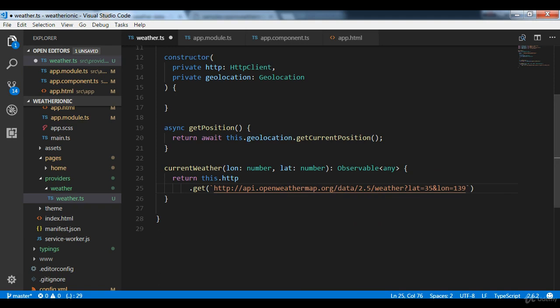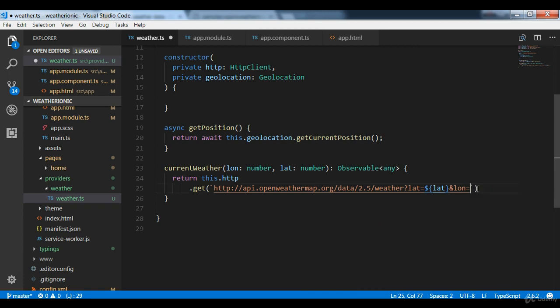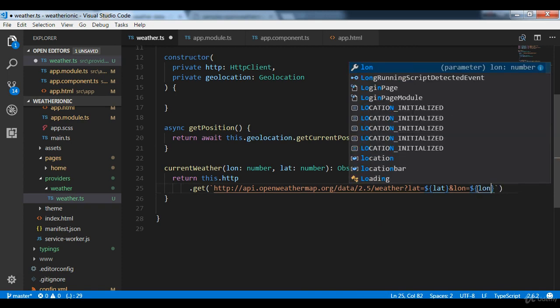api.openweathermap.org. Now we are going to change this lat. We pass the $, then open and close curly brackets. Inside we pass the latitude. Then we do the same for the longitude. Right here we pass long.